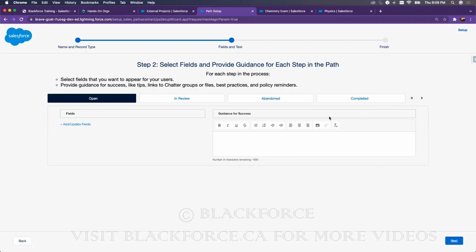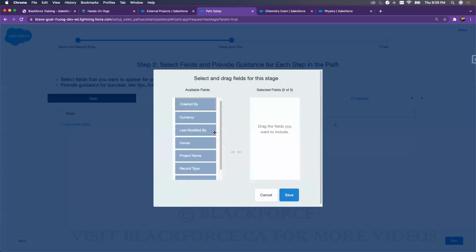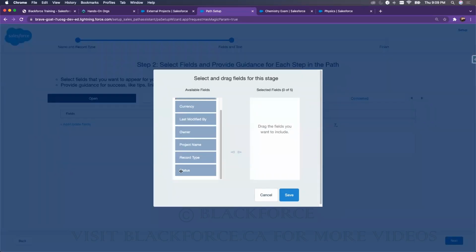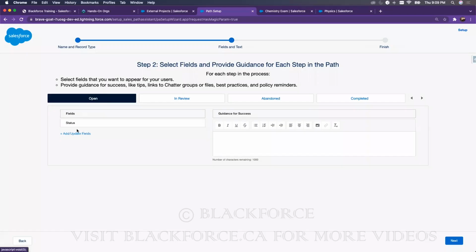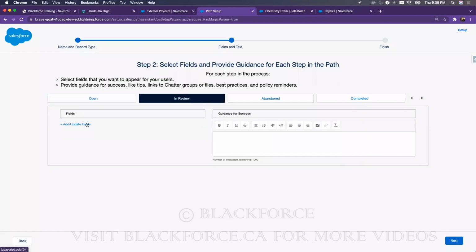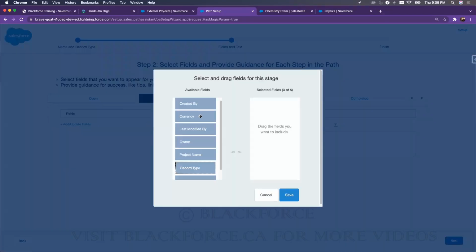One thing you should also see is this. There is a field which identifies key fields for that state. So key field for open state is the status. You can say key fields for in review state is the currency or last modified date.